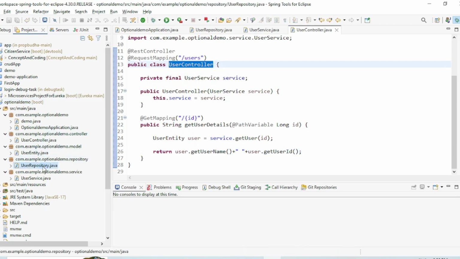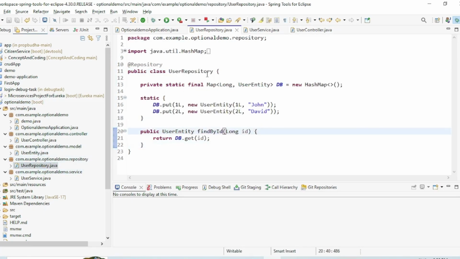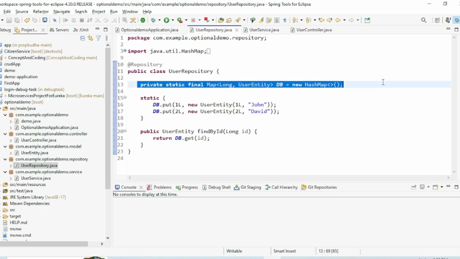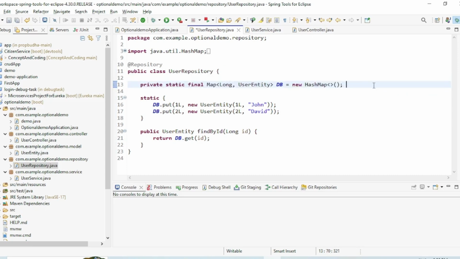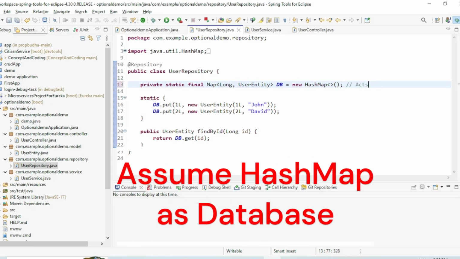Okay, the user repository class. Why? Because this is the root place. This is the root cause. This is the place where we will get the null pointer exception. Here you can see in line number 13, I have created a hash map. This will act as our database.